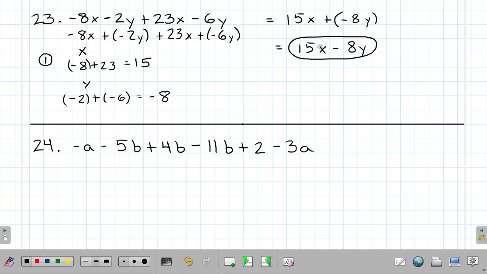So once you get to this point, that's actually as far as you can go. It would be 15x. There's no more terms with x. Minus 8y. There's no more terms with y. So that's the simplified version, okay? We'll see the same thing happen with number 24.